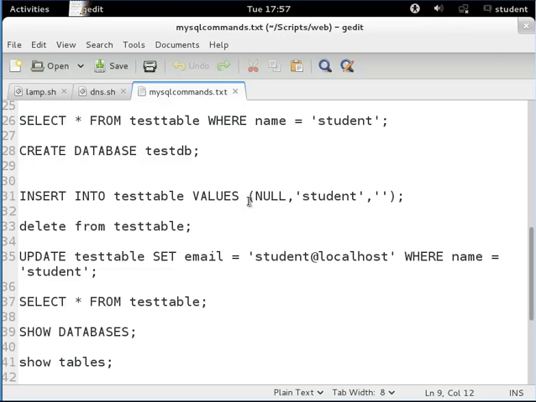Okay. Comma, and then whatever data you want here. In this case, it's student for the name, and then for the email address, I'm telling it nothing at all. And closing parenthesis, and I'm saying semicolon. Does this make sense? Yeah, MySQL is actually quite easy to learn.